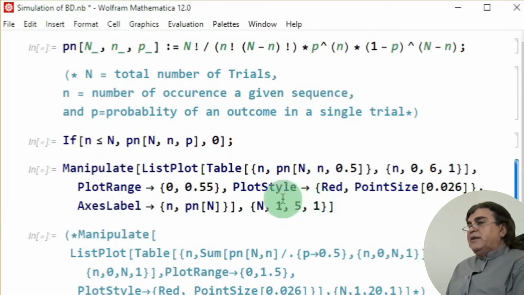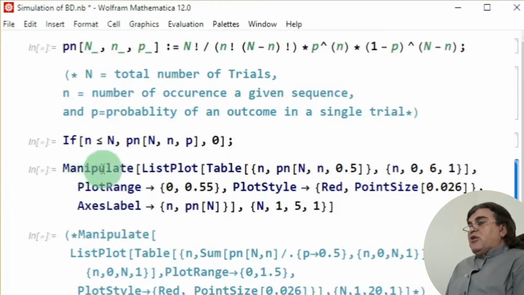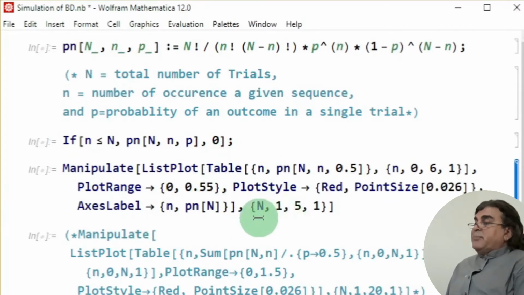Now note over here, the number of trials would vary from 1 to 5, and I have set the number of occurrences of a given sequence from 0 to 6. This means the value of small n is greater than the values of capital N. So the If function would tackle that increase of small n values in the plotting of this function. And then I use the Manipulate command of Mathematica to simulate the values of these tables for the values of capital N, which would vary from 1 to 5.